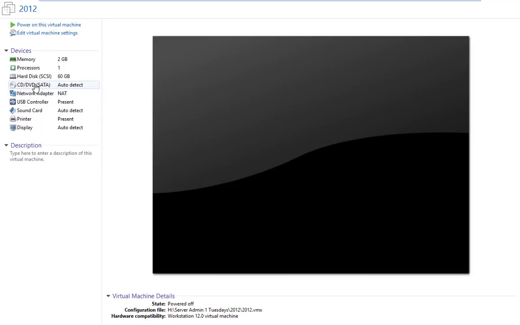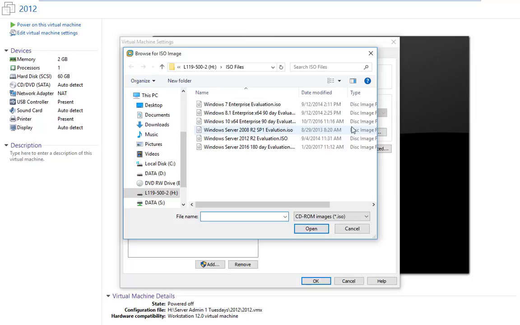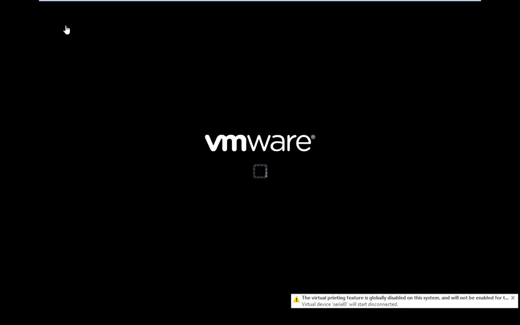We'll also install the CD-ROM by clicking on the CD/DVD icon or link. Use an ISO image file, browse, for Windows Server 2012 R2. Make sure you're running 2012 R2. If you've downloaded just 2012, it's going to look different. Windows 2012 is equivalent to Windows 8. Server 2012 R2 is equivalent to Windows 8.1. And if you're familiar with the two interfaces, they are different. So we'll go ahead and open that and click OK and power on the virtual machine.